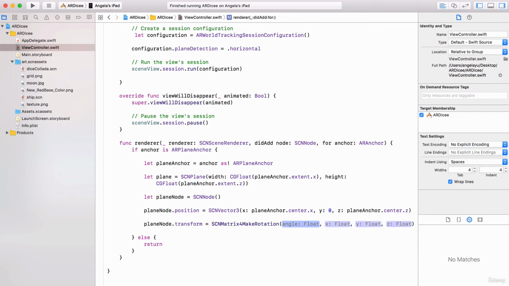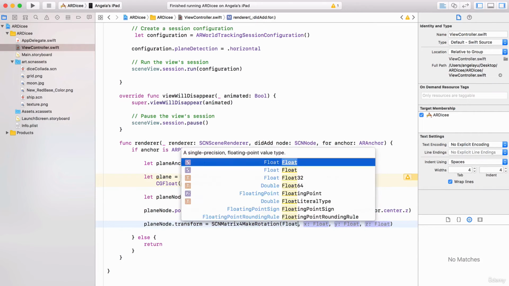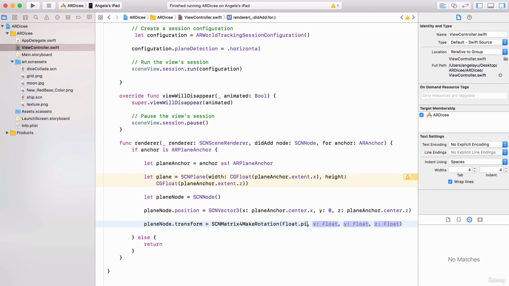So I'm going to grab pi by writing Float.pi. And this is something that's available in UIKit because if you're working with spheres, if you're working with angles, then you tend to need to use pi. Divided by 2. And that's specifying that we're rotating by 90 degrees.